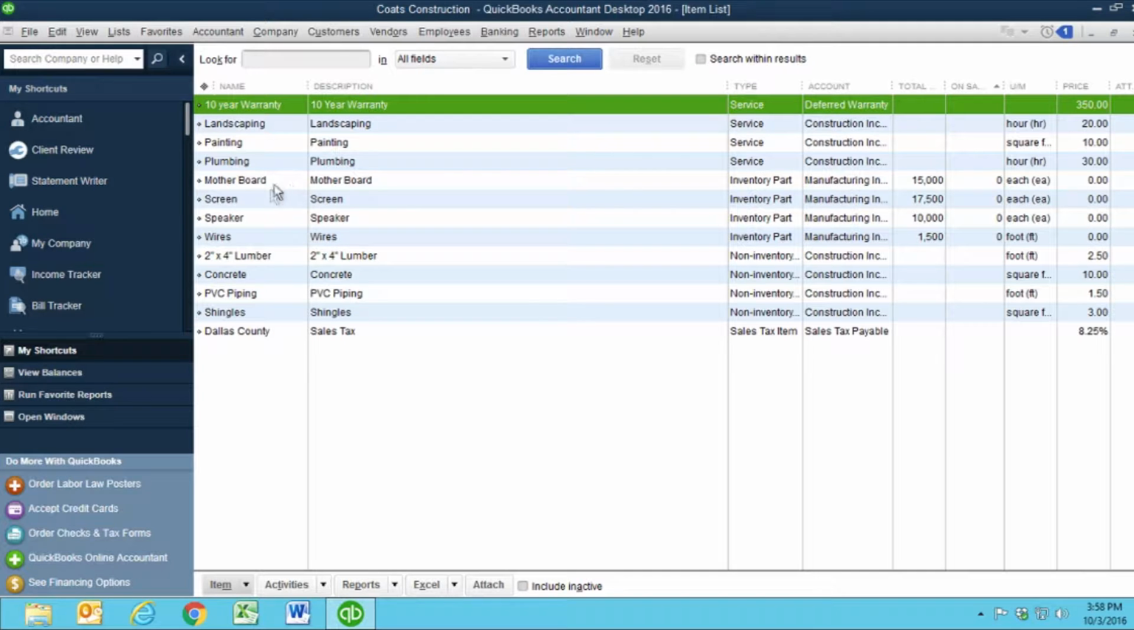As you can see, services might include landscaping, painting, and plumbing for the construction company. Another one would be hourly rate. Those are some of the types of things that you would see as a service. For non-inventory parts, you would see 2x4 lumber, concrete, PVC piping, and shingles. These are all things that are purchased, but purchased for that specific job.